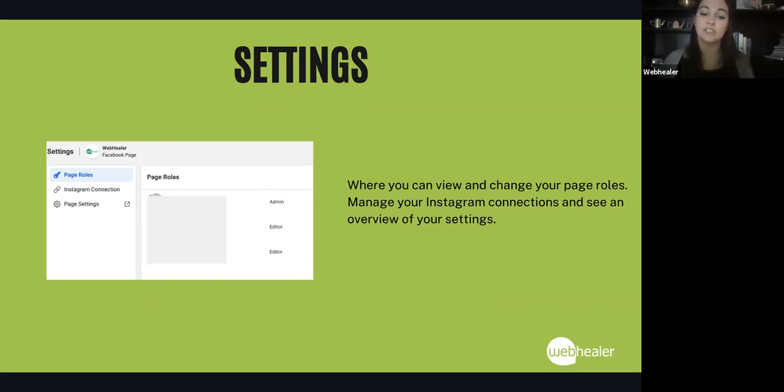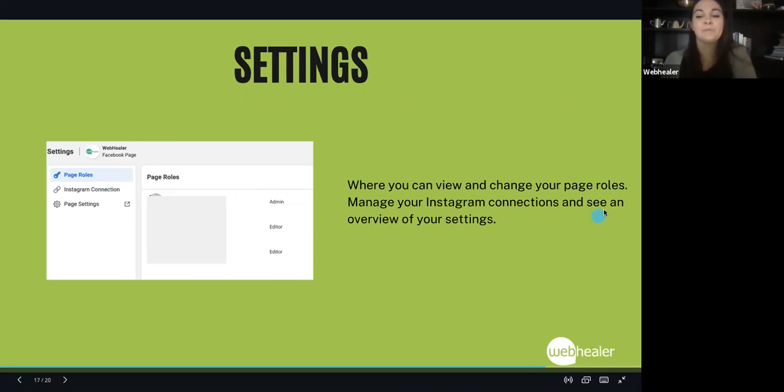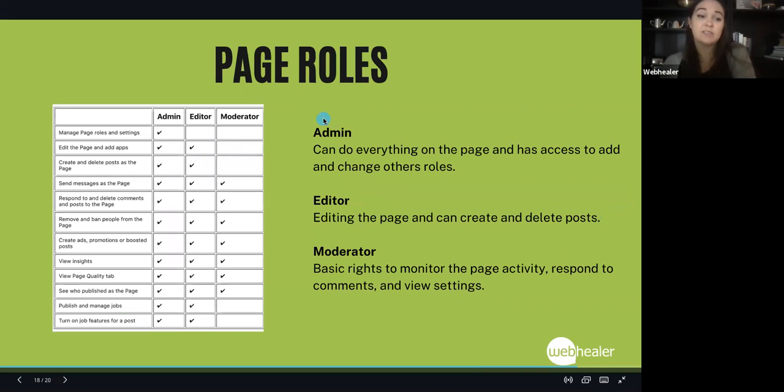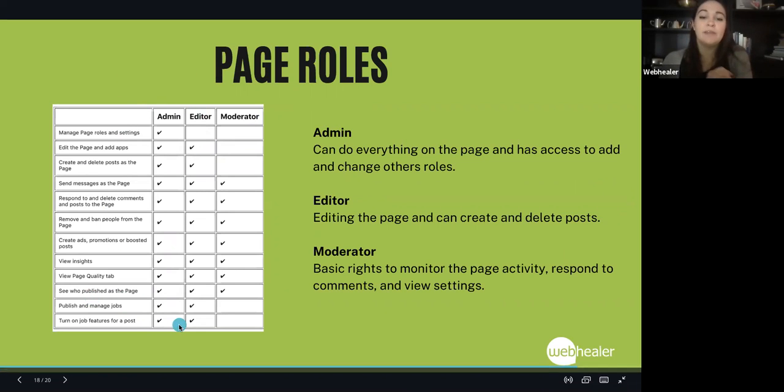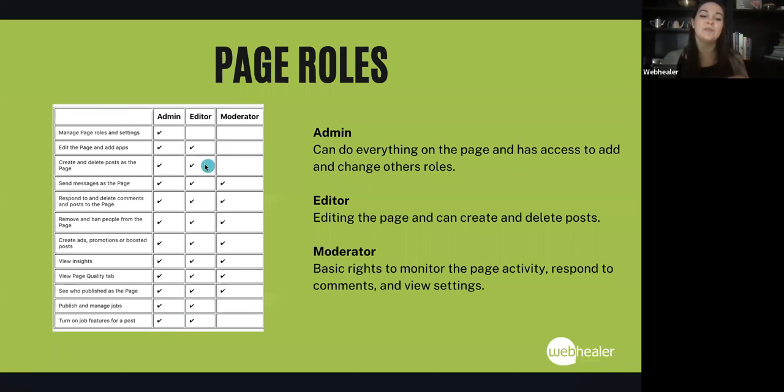And there's different roles. There's editors and moderators. There's a few ones, ad analysts and stuff, but we're not going to get into that at the moment. So I'll show you the difference between these. So the admin obviously can pretty much do everything. The editor has a little bit less. No one besides the admin can actually manage the page roles and settings.